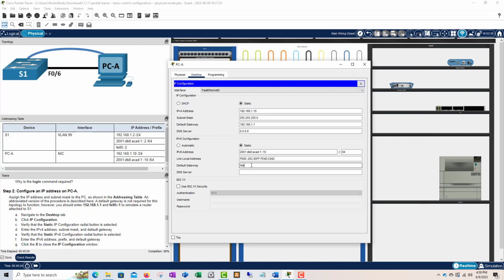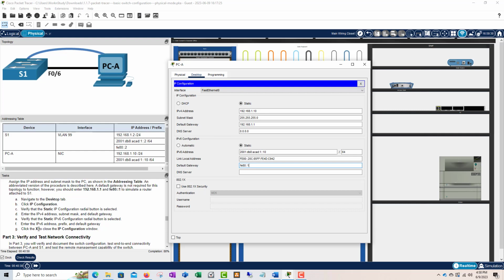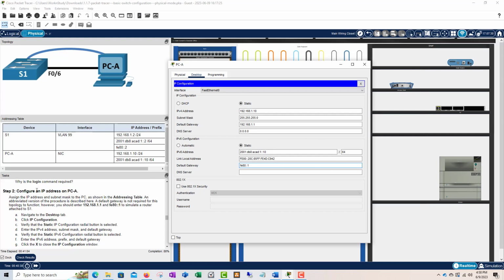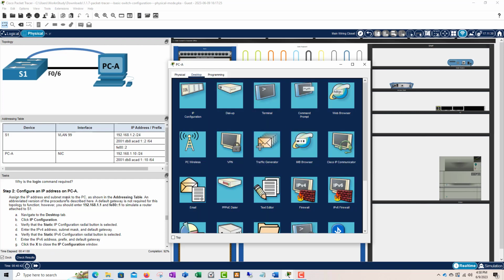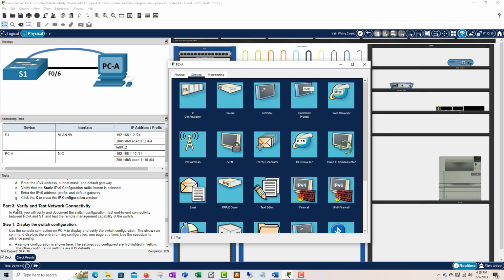All right, so this would... okay, this is what you needed for step 2 for the PC. Okay, so let's X out that. Okay, part 3.